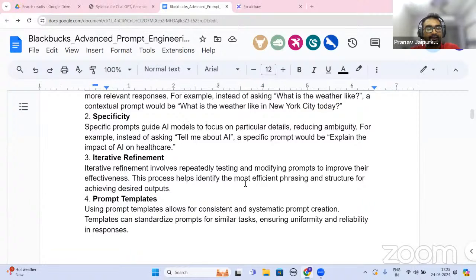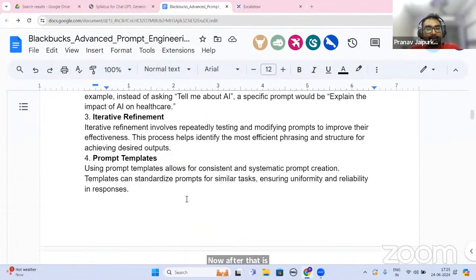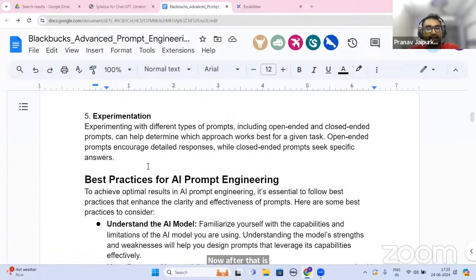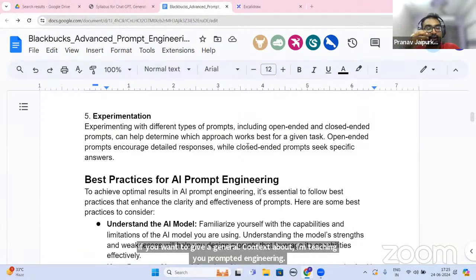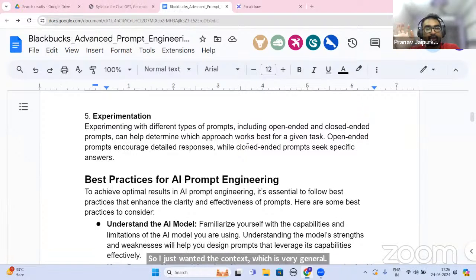Now, after that is done, assuming you have read it, let's try to move ahead with the last part. Obviously, experimentation is there. So there are open-ended prompts which give more detailed responses and closed-ended prompts which require very specific answers. If you want to give a general context about a thing, like "I am teaching you engineering," I just want a context which is very general.